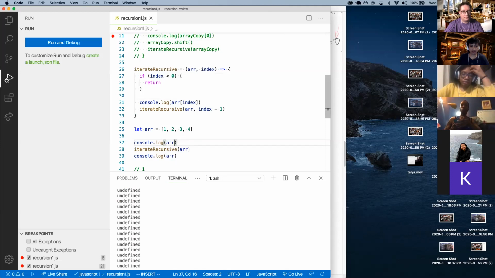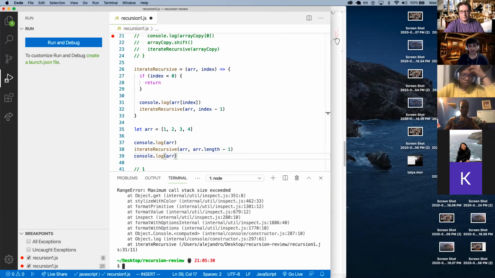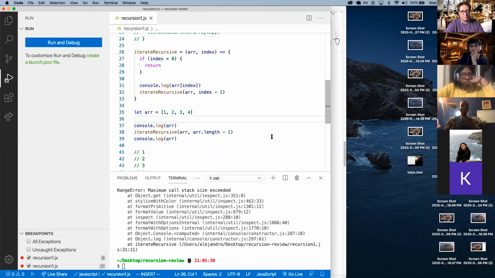Oh, I forgot to pass in the initial index. The initial index will be array.length minus 1. Not there, but here actually. Oh, anybody got any hints? You have to set up a default value for the index when you define the function. Oh yeah, here. Yeah, we can do that.